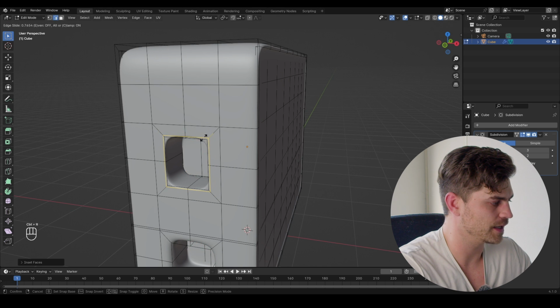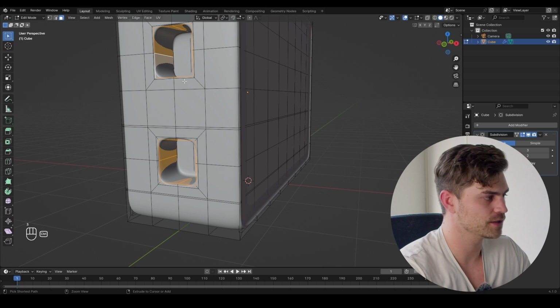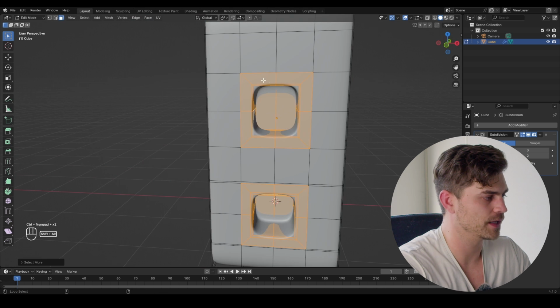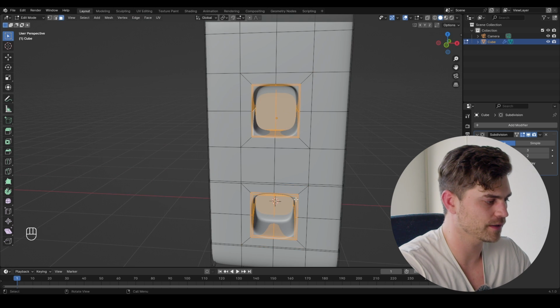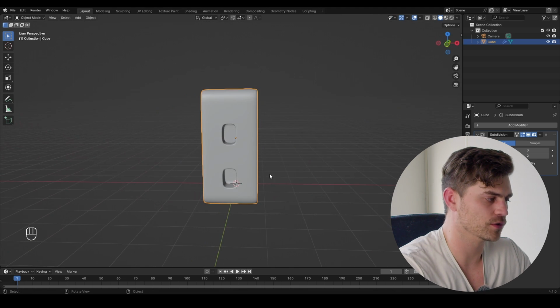Select this and bring it closer together. Bring it closer together. Select the insides, Control plus plus. Then deselect these edges right over here. And let's make this just a little bit smaller on the X axis, like so. And now we've got those holes as well.